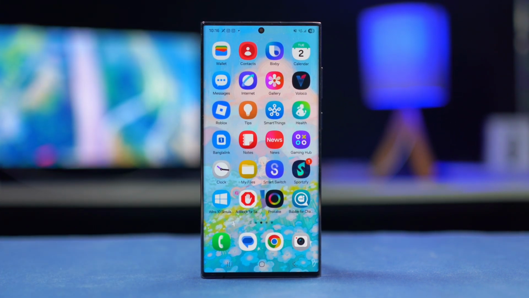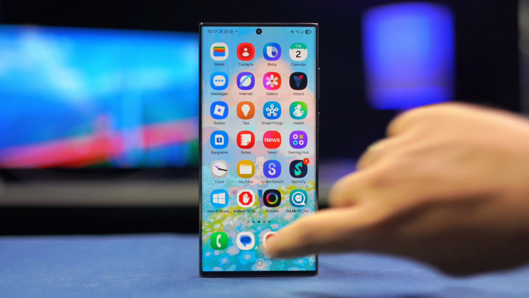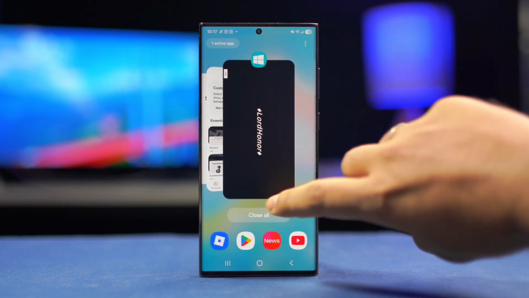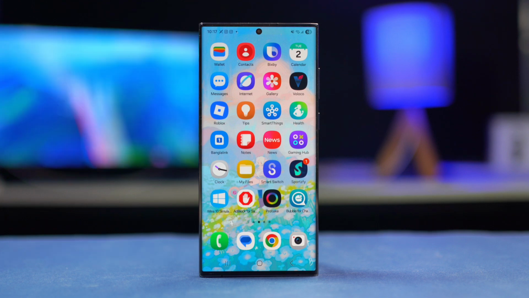Step 1. Close background apps. If you are in the game, first close the game and then on your home screen, tap on the Recent Apps button. Now close all the apps that are running in your background.